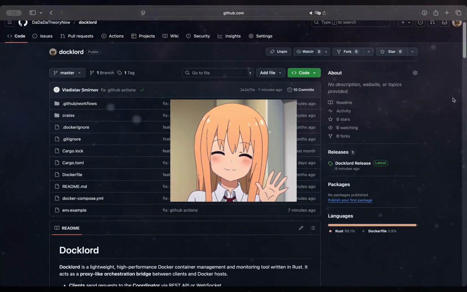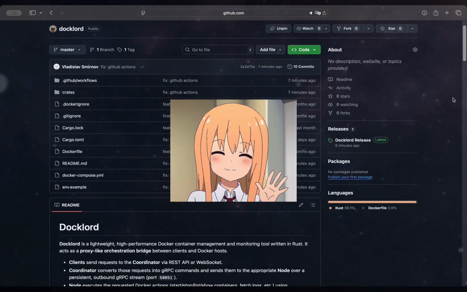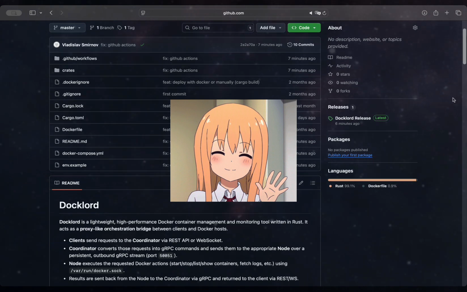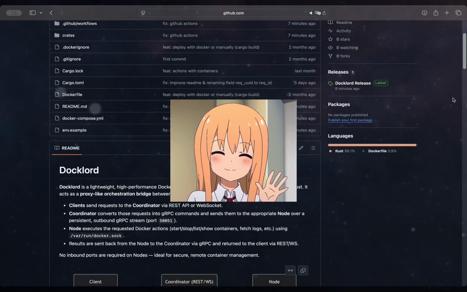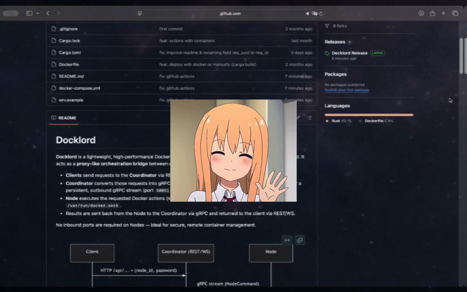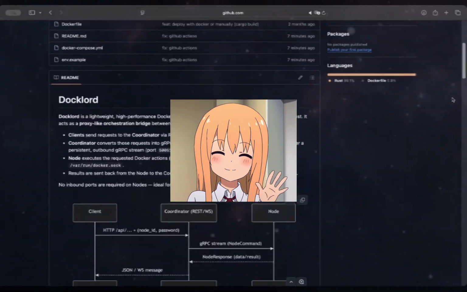Docklord is a lightweight, high-performance Docker container management and monitoring tool written in Rust. It acts as a proxy-like orchestration bridge between clients and Docker hosts. You don't have to deploy your own coordinator. You can use my pre-configured coordinator, which I'm showing in this video.